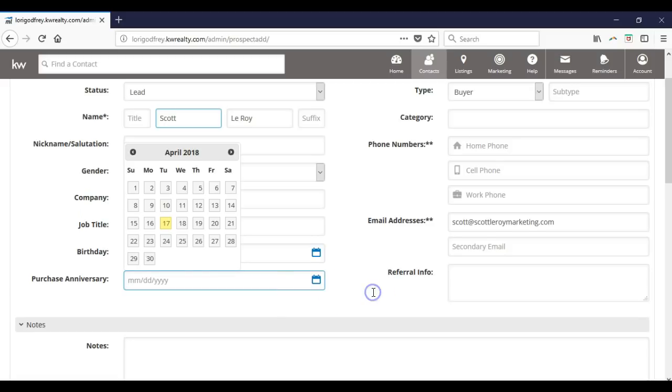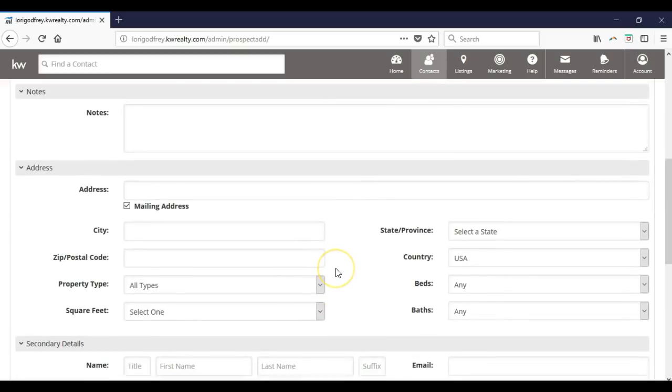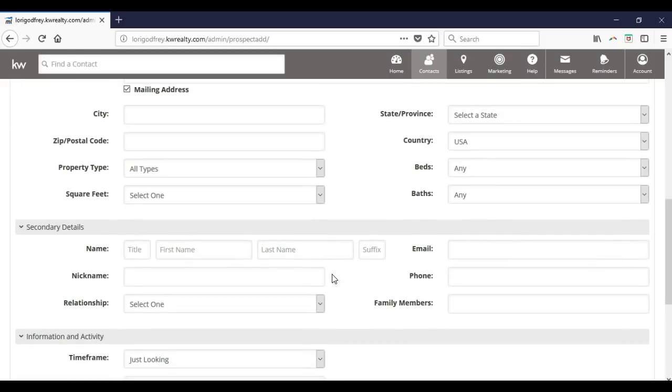You can also add notes on contacts too if you want to keep organized with everything. It'll give you a date and a timestamp as to when you added this note too, which is the best part about it, so that way you know exactly when you wrote this in. You can add their mailing address down here, and when you save this contact, you can add additional mailing addresses too. Under secondary details, you can add another person that you may want to link up. Say for instance, I want to add a spouse or someone that's purchasing or selling with them, or a friend, coworker, whatever it might be.